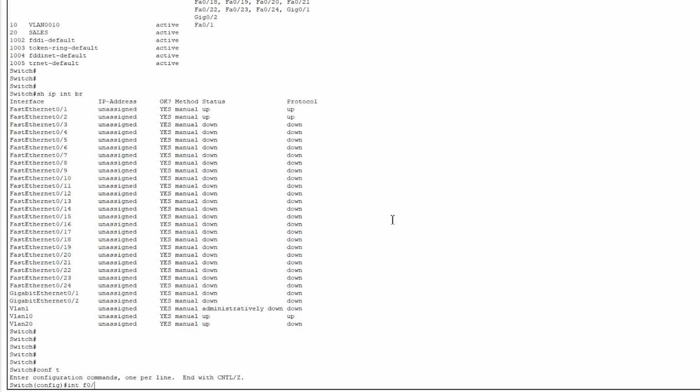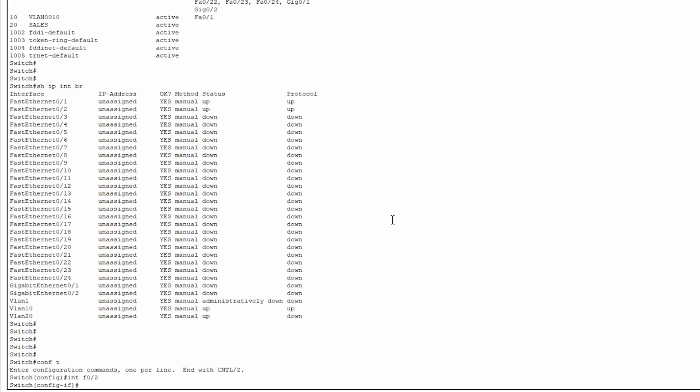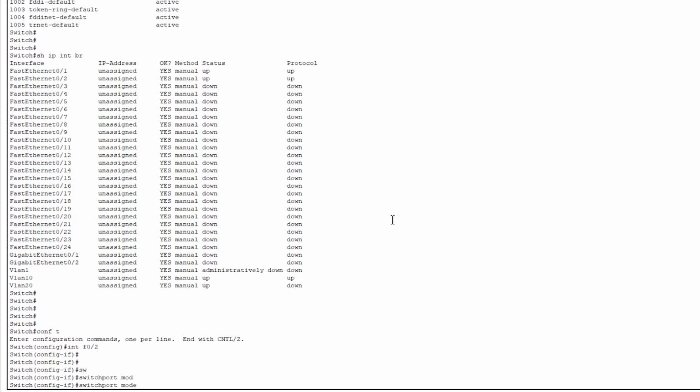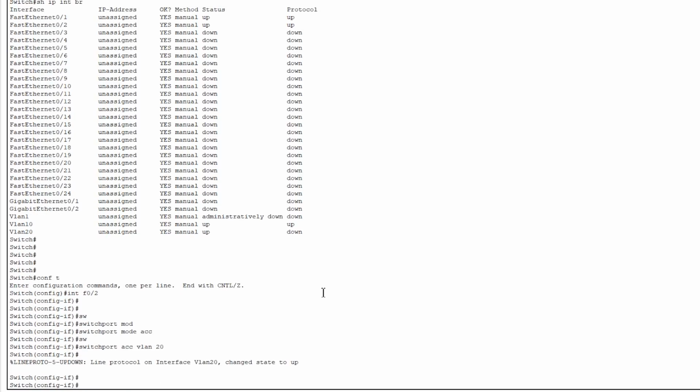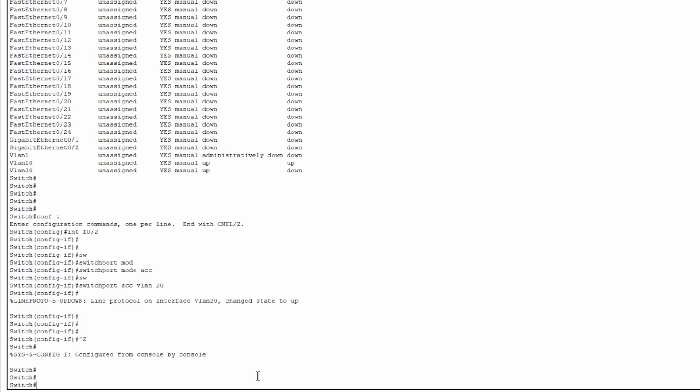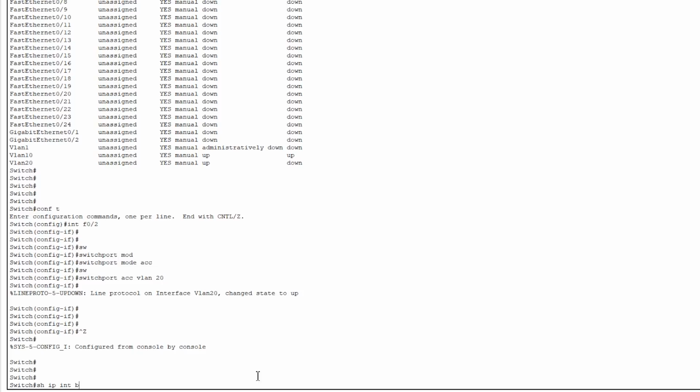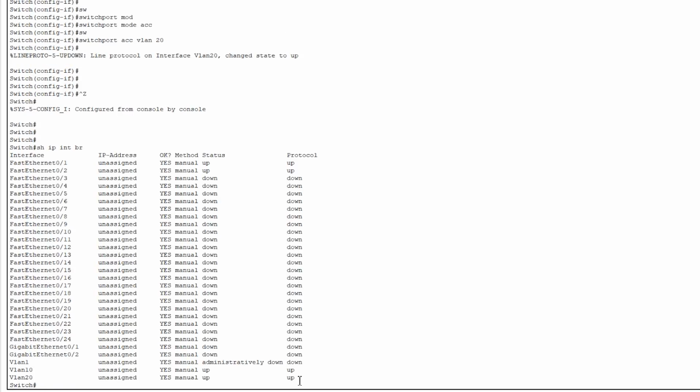interface F0/2, switchport mode access, VLAN 20. Now see what happened. Line protocol on interface VLAN 20 just went to state up, right? Show IP interface brief. See, both of them went to up.